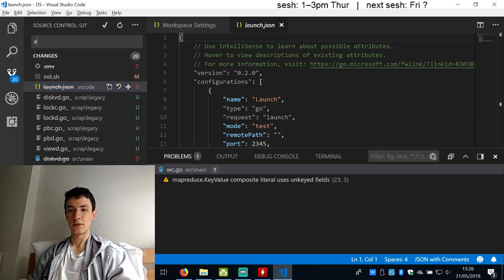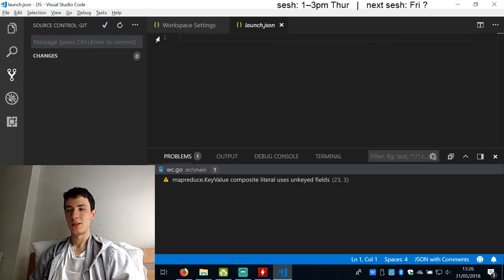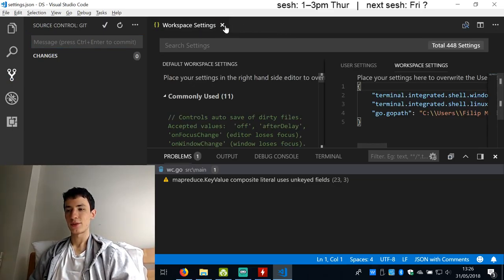So at the end of session 6, fixed environment is what I'm going to say, because all of this stuff, none of it is the code, none of it is what I was supposed to spend all the time working on. I'm just setting myself up to be able to work. With a bit of experience, I now know what to do, and I'll save all that onto GitHub. Bang. Feels good, man.